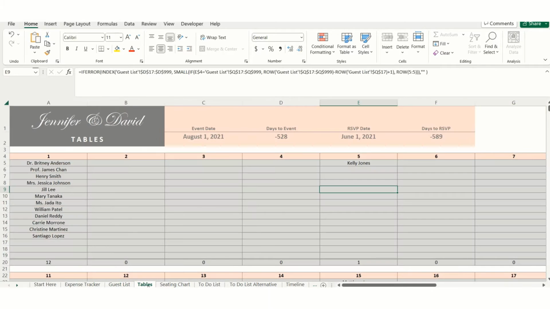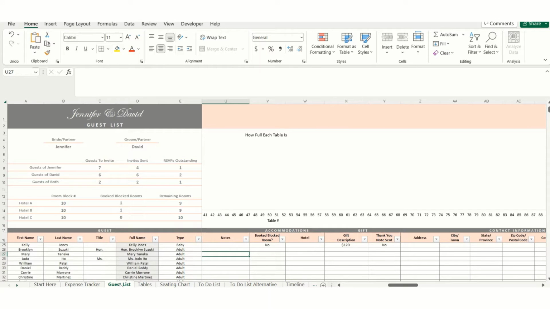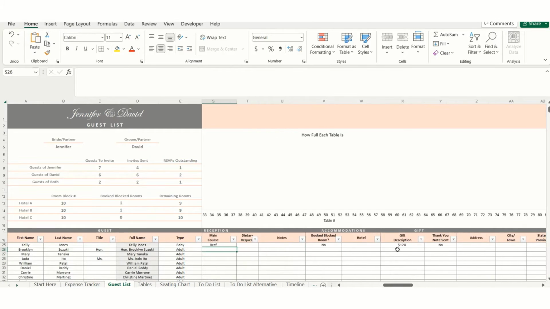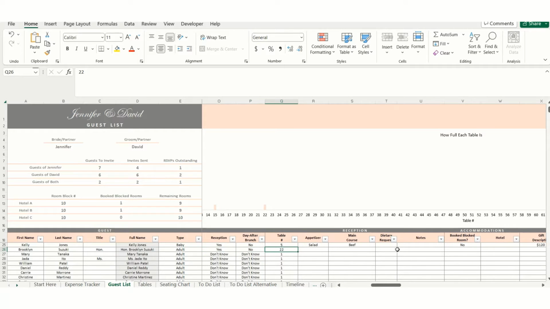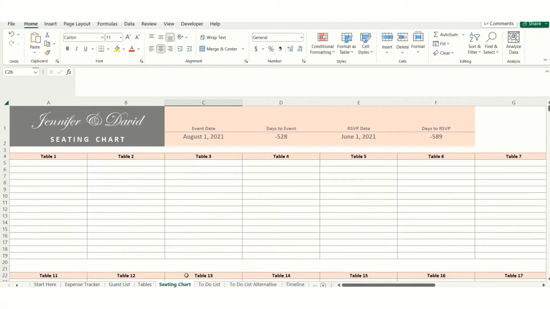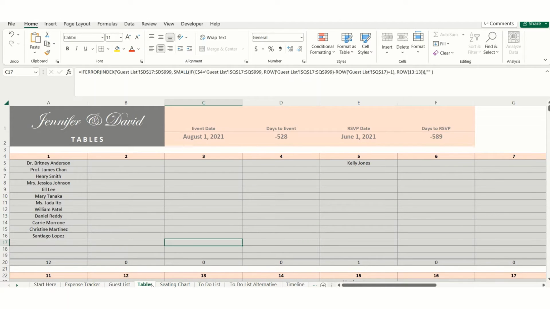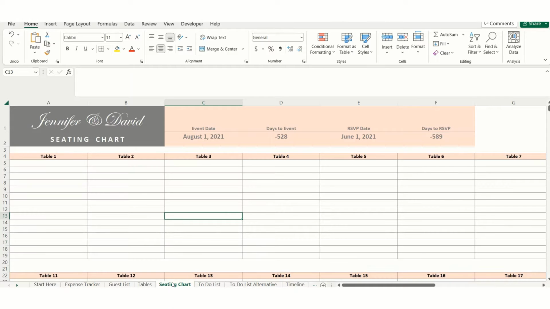There's also a tables list. This is automatically generated based off of the information that you include in the guest list tracker under the table section. There's the seating chart. This is where you can rearrange the guests listed in each table from the tables tab so that they sit in a certain order.